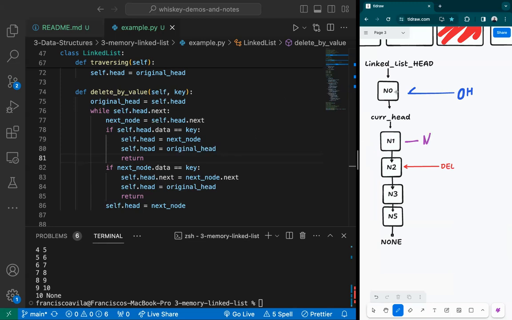And then I ask it, is this current head equal to the key? It's not. Is my next node's data equal to the key? Okay, it also isn't. So now I'm going to say, well, now my head is going to be equal to my next node. So now my head is equal to my next node, and it goes through my while loop again. It says, all right, well, does this new head, which is node 1, have a dot next? It does. It is node 2.